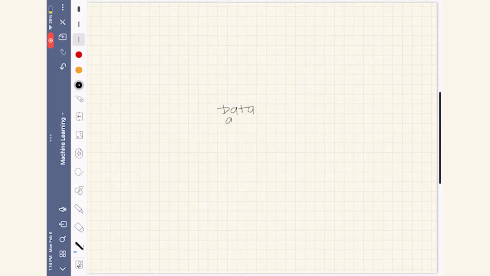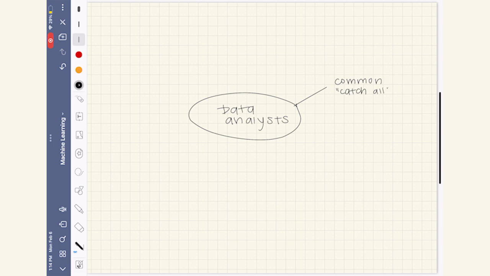Let's start off with talking about data analysts. Data analysts are often the common catch-all title that you'll see in most organizations. They'll have a data analyst. In tech, this doesn't exist as much, because we have things like business analysts and very specialized analysts, depending on what team you're on. And I'll get into that a little bit later. But data analysts typically in an organization could be working with almost any team. It's just a very general title.